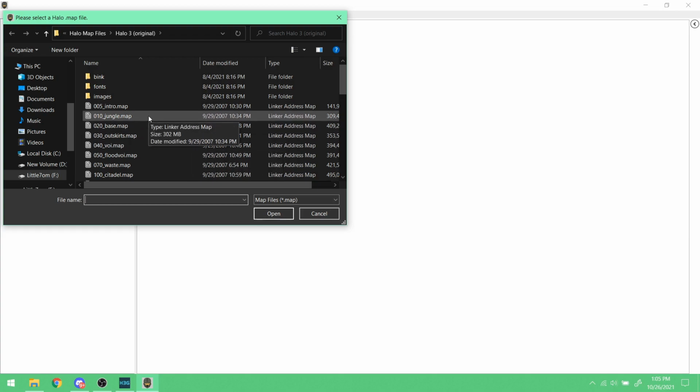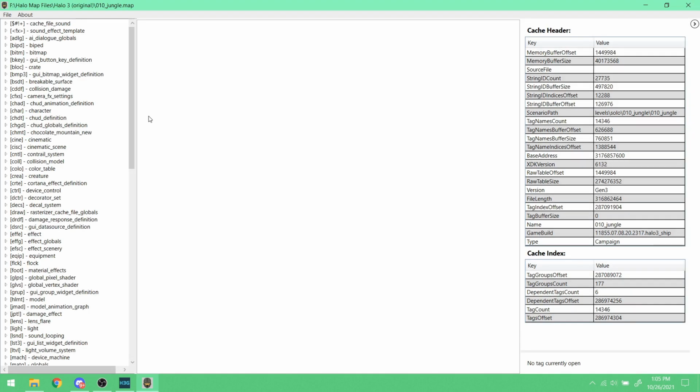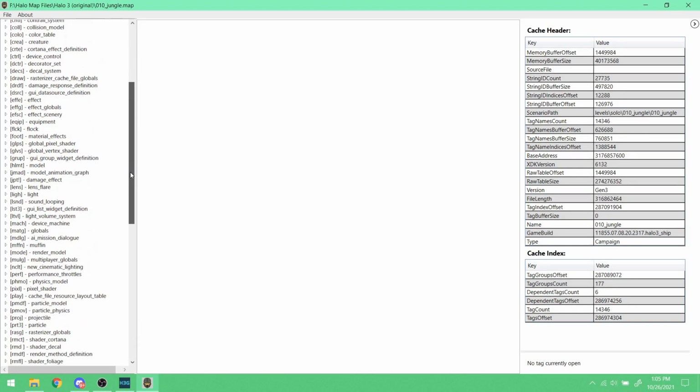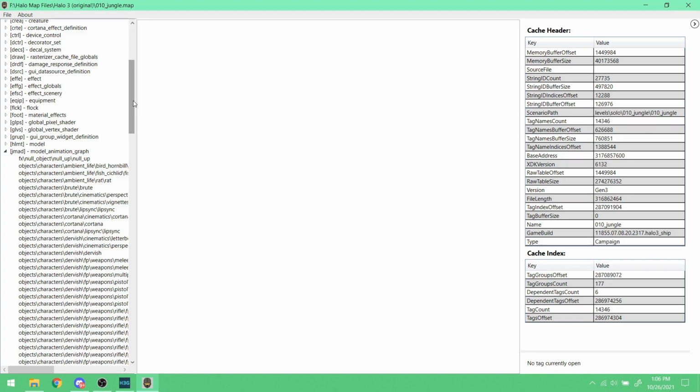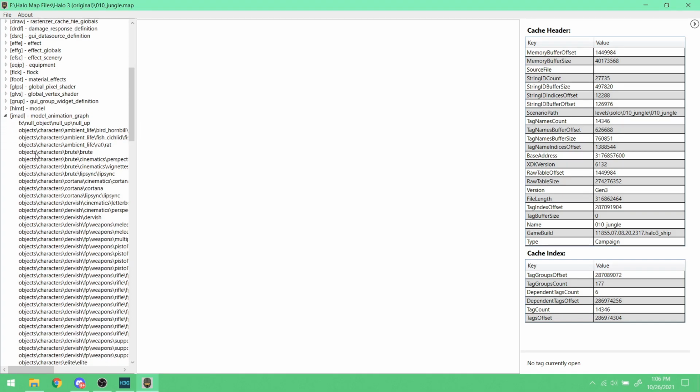And I'm going to show you two examples. I'm going to show you a brute, and then I'm going to show you a first-person animation, because they work a little bit differently. So I'm going to open up Jungle, let it load. And we want to look for the model animation graph tags, which will be under this bracket jmad bracket model animation graph. And we want to look for brute. It's pretty high up there, objects, characters, brute, brute.